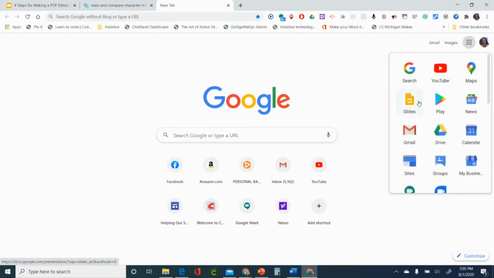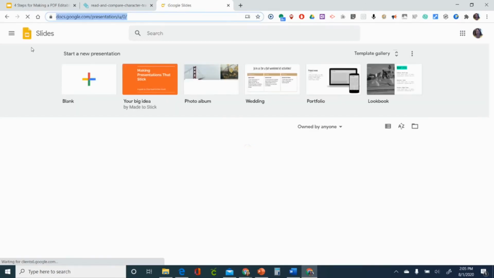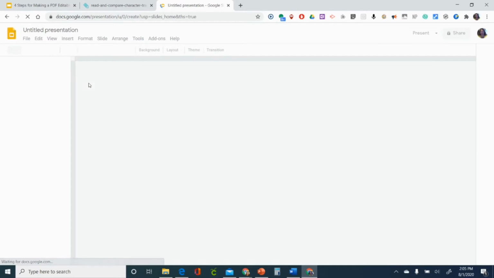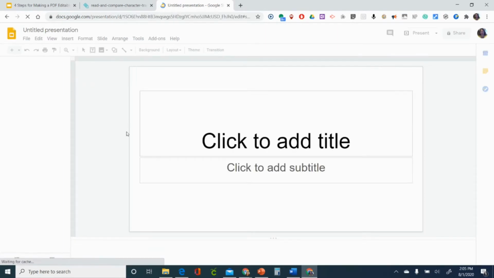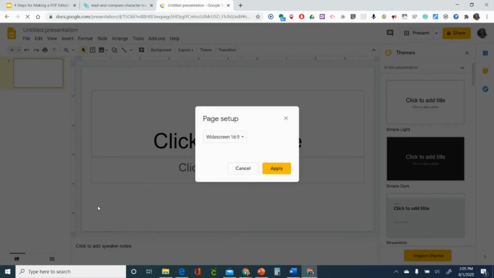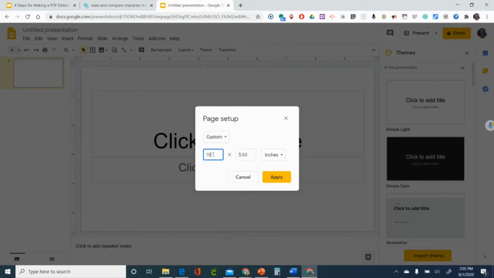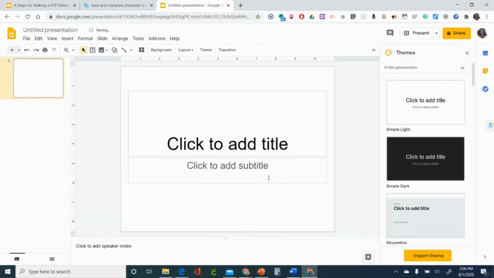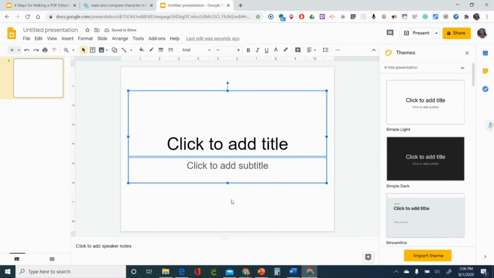Step 2 is open up Google Slides and change my page setup. By default, it's widescreen or something like that. So you go into custom and I think mine are wider. So I'm going to do 11 here and do 8.5 here. And I'm just going to get rid of these text boxes here.